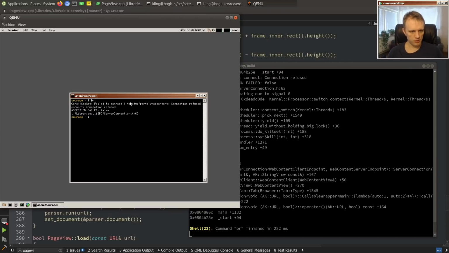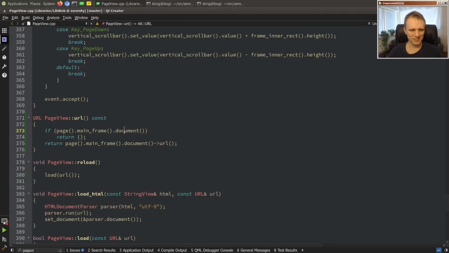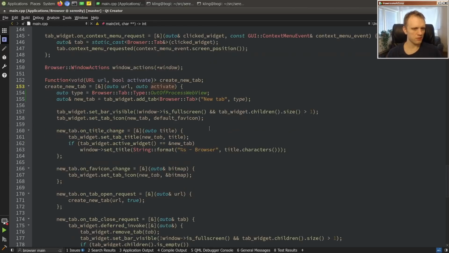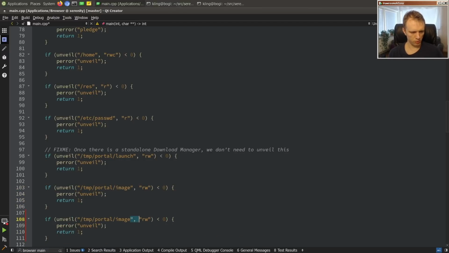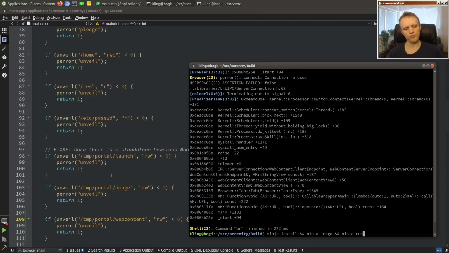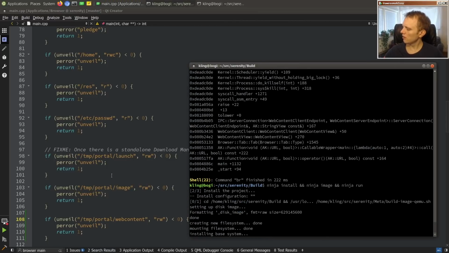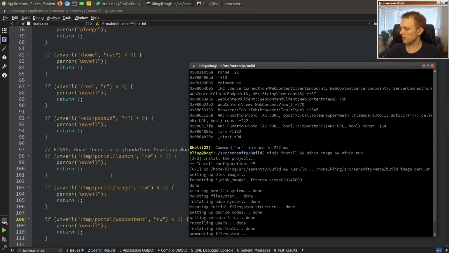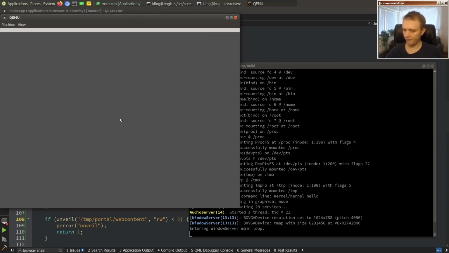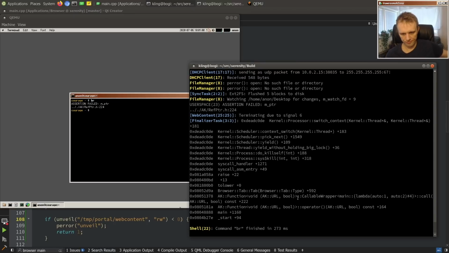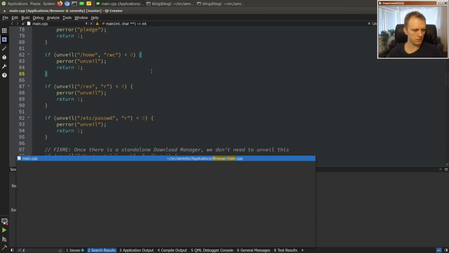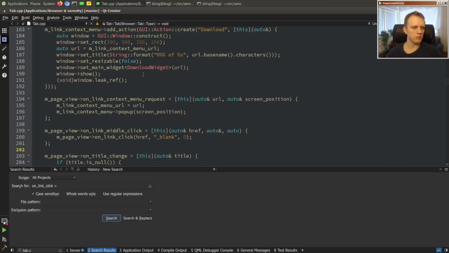And we are not allowed to connect to that socket. Okay, that's fine. We just have to unveil it. So we need to unveil the web content portal. There we go. That's good. That just means that it's working as intended. Okay, now something is null. In the browser tab constructor, all right, well, probably I'm doing something stupid, like calling something on mPageView.